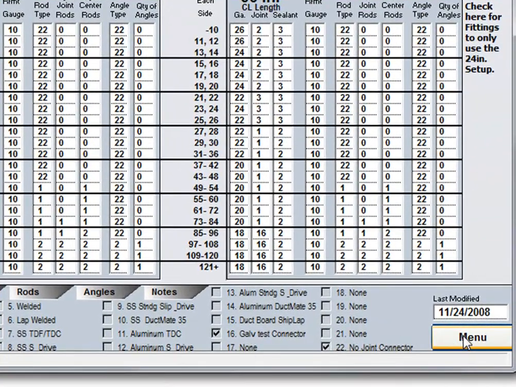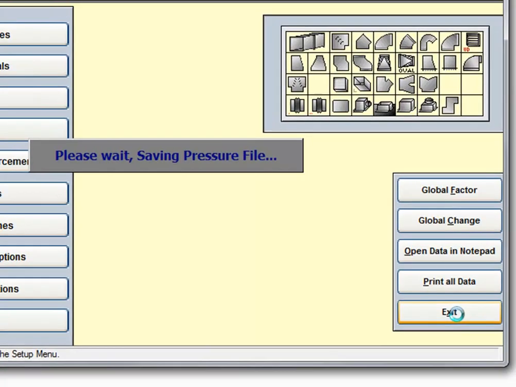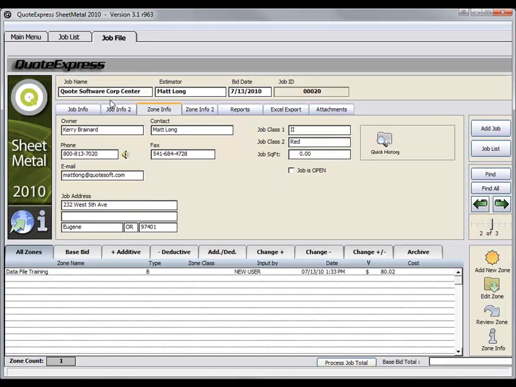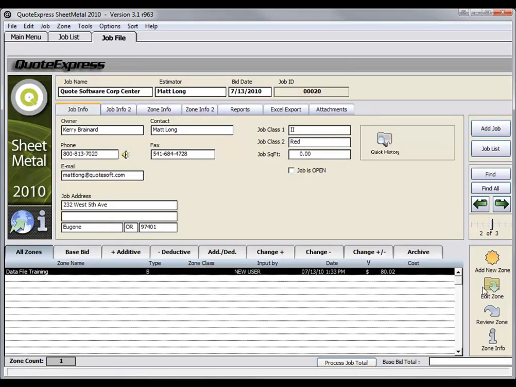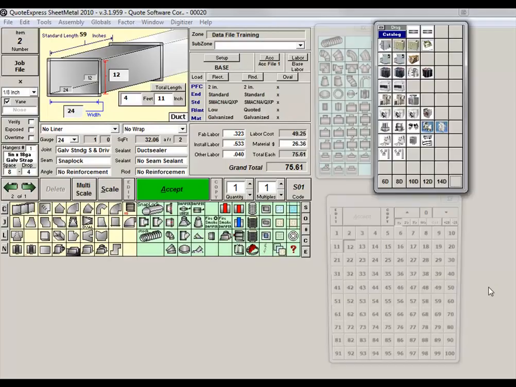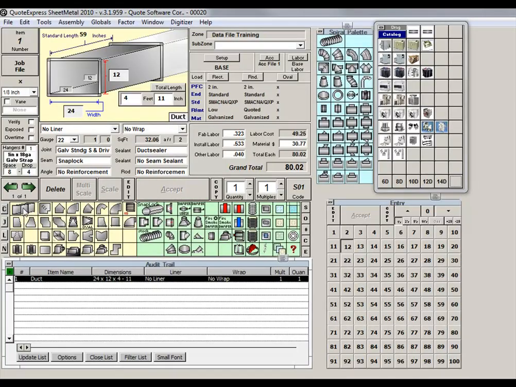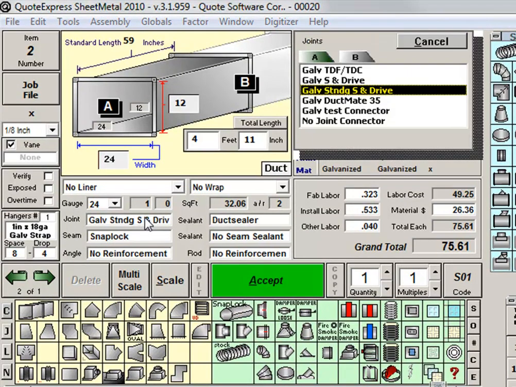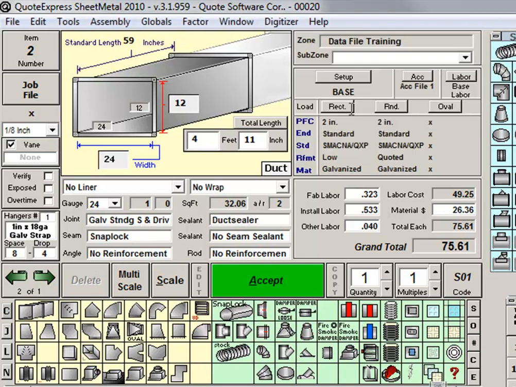To save the changes, simply go to Menu, Exit, go to the main menu in the top, Job File, and then edit your zone again. Select a new joint of duct, go to the joint connector, and you'll now see the galvanized test connector is an allowable alternate. I'll select it.